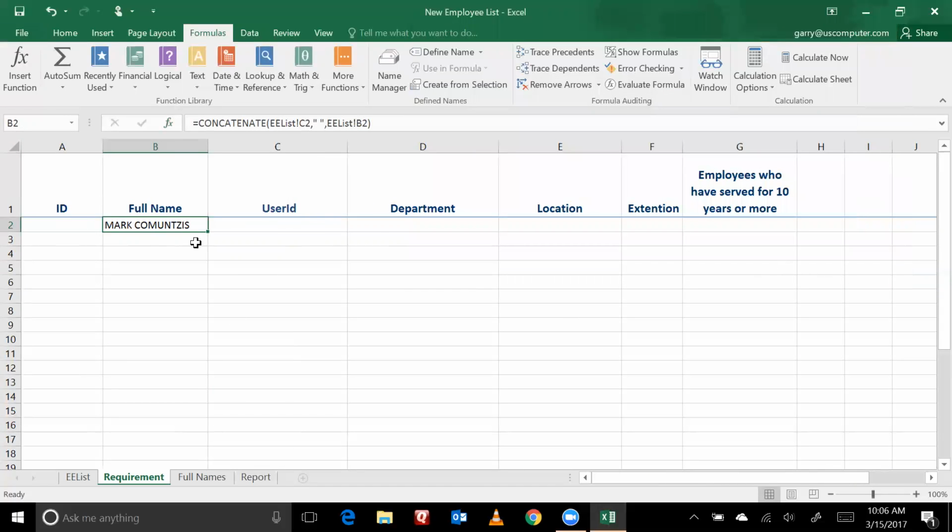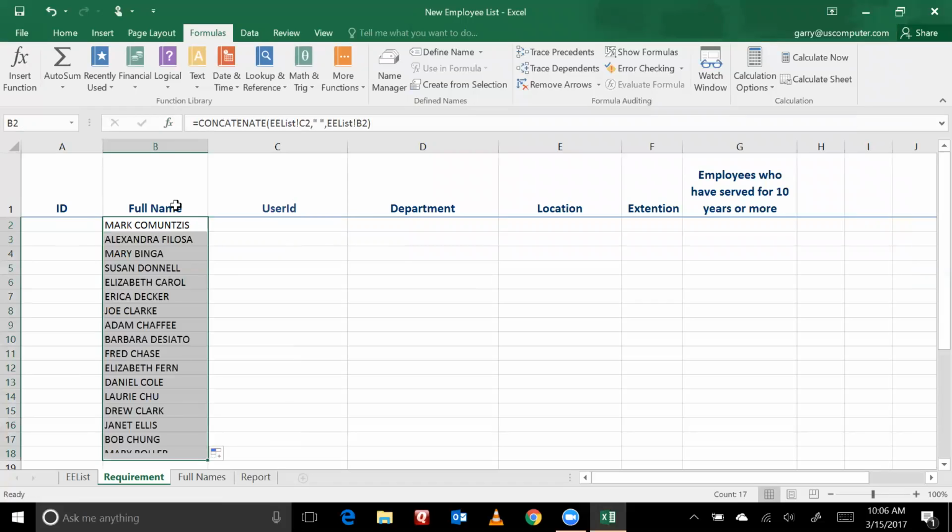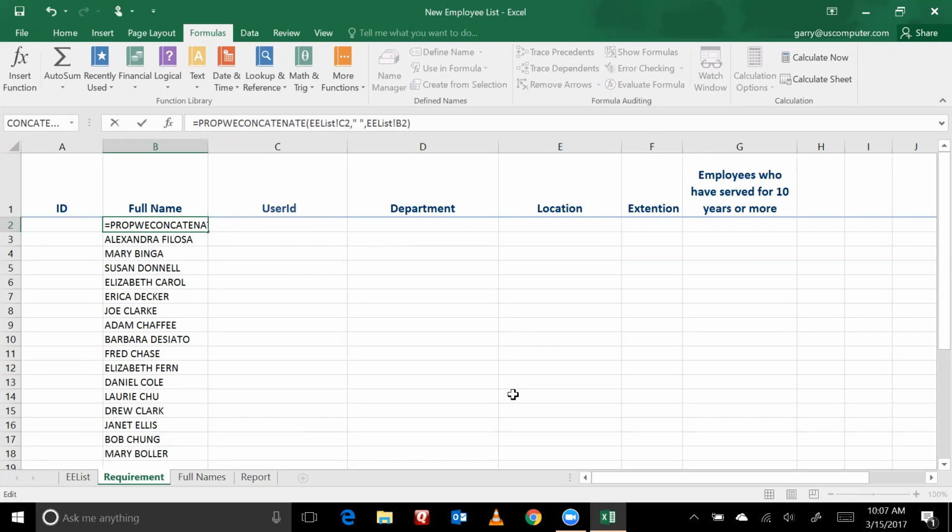And here I go. If I autofill this down a ways, I'm going to get that for all of them. However, I still have uppercase only. So if I want to make this proper case, I can nest a function. I'll do it in the first name, and then we'll copy it down. I can click between the equal sign and the function concatenate, and I can type in the word PROPER. Oops, we'll have to spell it right. And open a paren. And then all the way at the end, I'm going to close that paren.